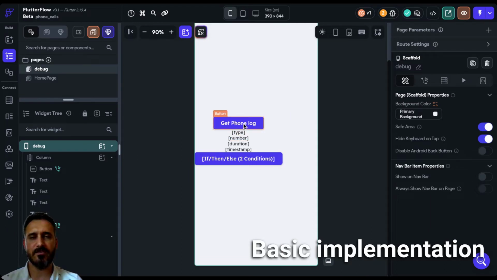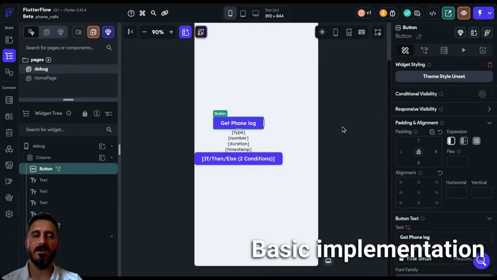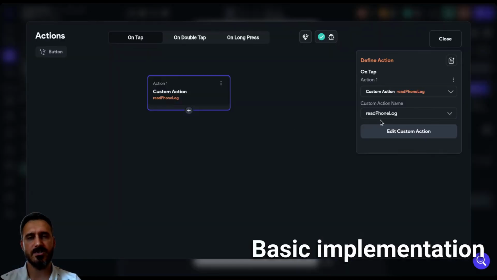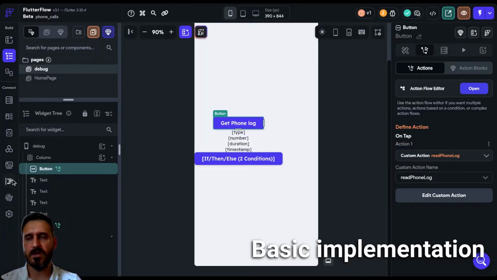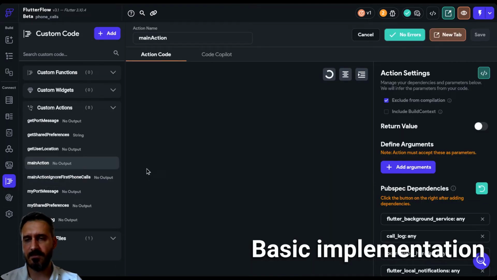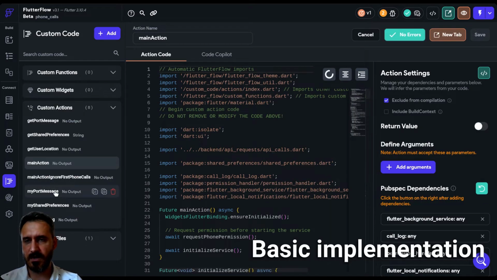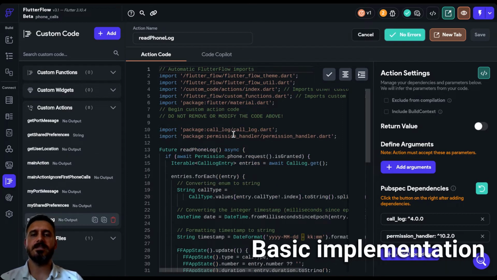In order to check if you are successfully getting the phone log from your device, there is a button which says get phone log, and when I go to the action, it's a very simple action. It's called read phone log. It's the name of the action. And if I go to my custom code right now, it's this one, and it says read phone call, and there are two packages that I'm using.